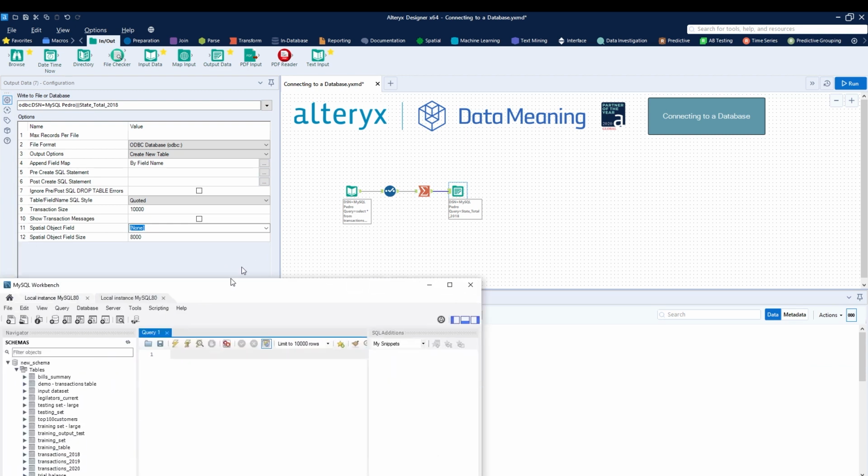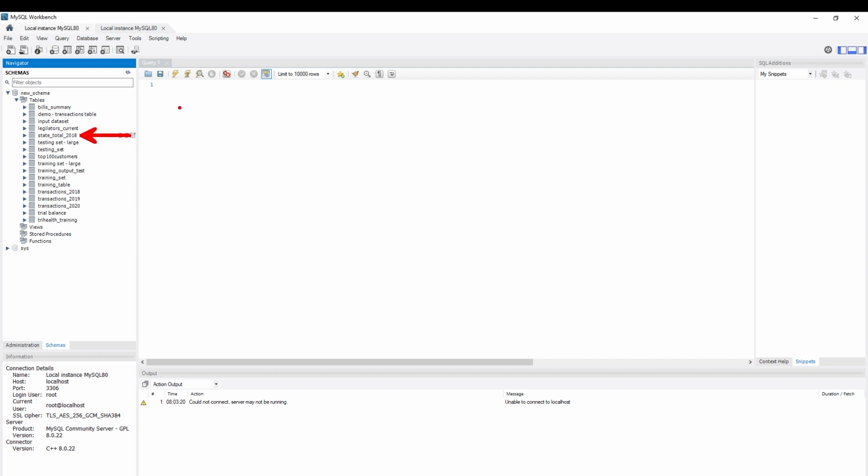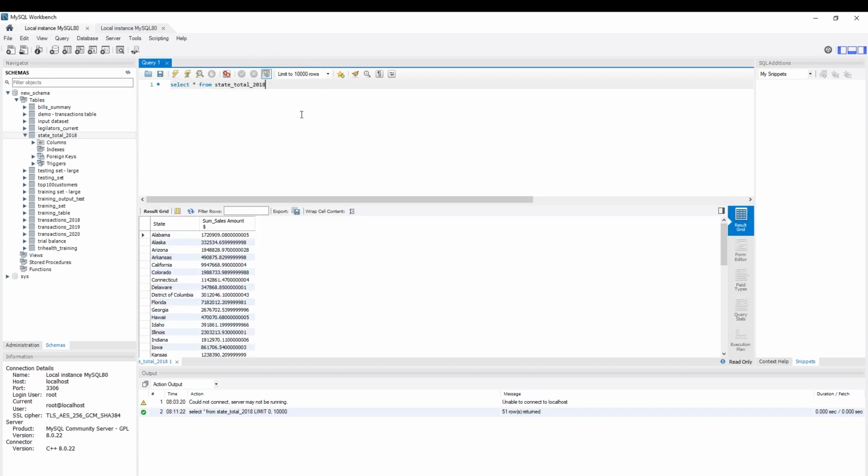So I can drag in real quick into the string the actual database. I'll just hit refresh over here. Then you can see the state's total now shows up right over here. I can just simply do a select star from this. I'll run the workflow, in this case the script, and then you can see the information over here.